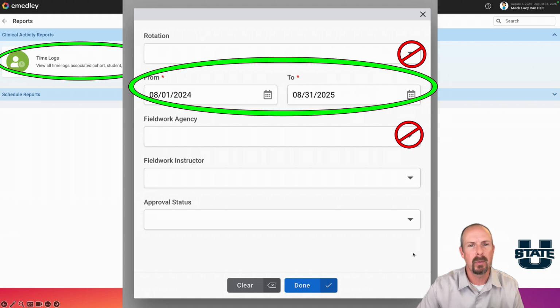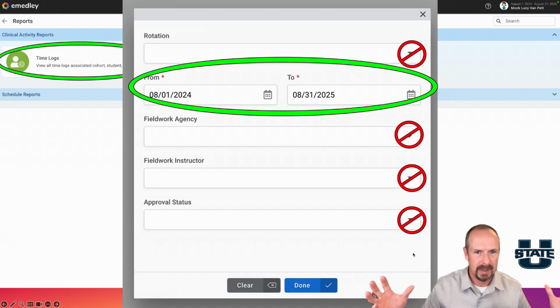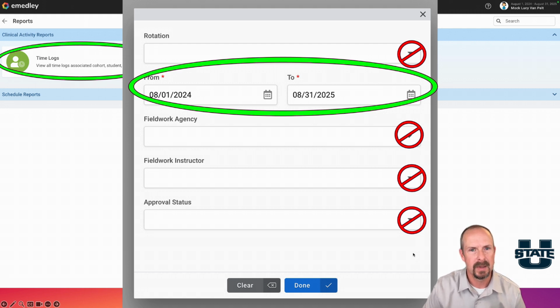Fieldwork agency, that really wouldn't apply to you because you're not bouncing between multiple agencies. In rare occasions, but typically we do not allow that in our program. So you can leave the field agency blank. Similar with field instructor, you should only have one field instructor this entire year. And then finally, approval status. I put this symbol up there just because it'll allow you to get the broadest view, but this may actually be one that you can change the approval status to either pending, denied, or approved and get a quicker snapshot of those particular time cards.